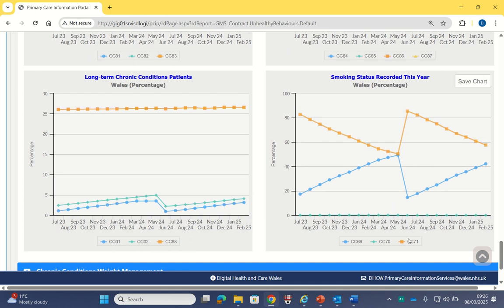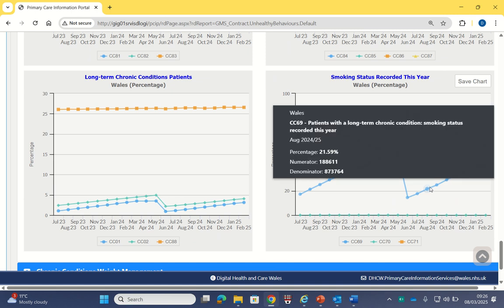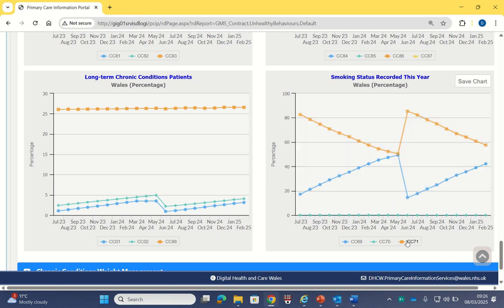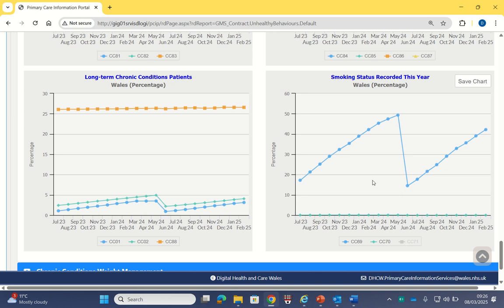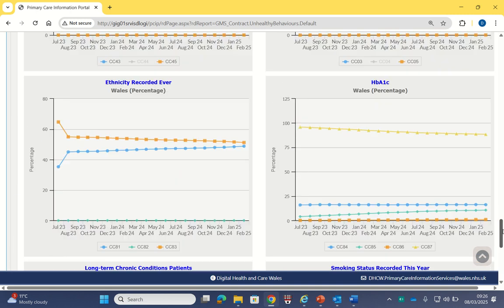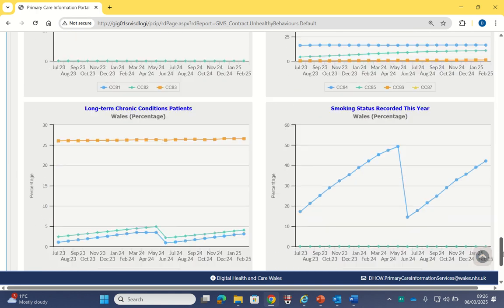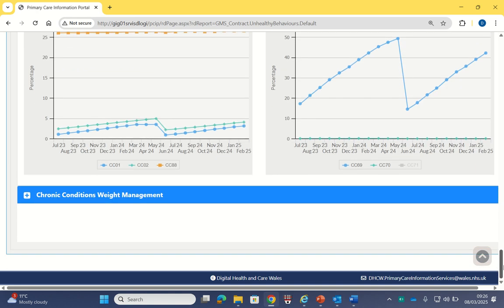I'd do the same. I'd get rid of the CC71. The line we want is CC69, smoking status recorded, so I just get rid of that, and you can see that it's saying 50%. I don't know whether the data is as accurate as perhaps some of the stuff that we might pull in, but it depends on the codes you're looking for.